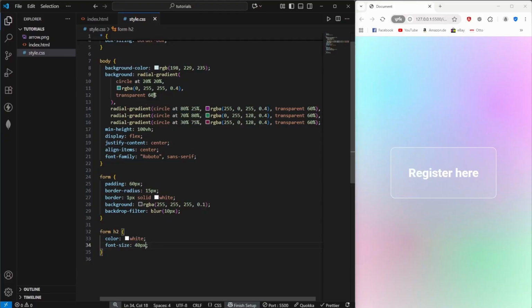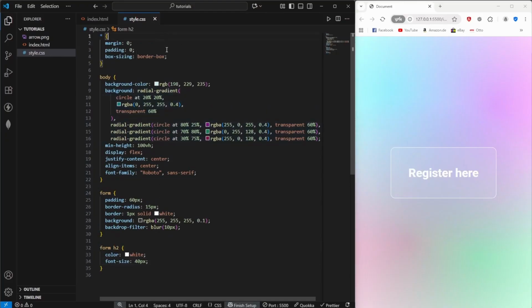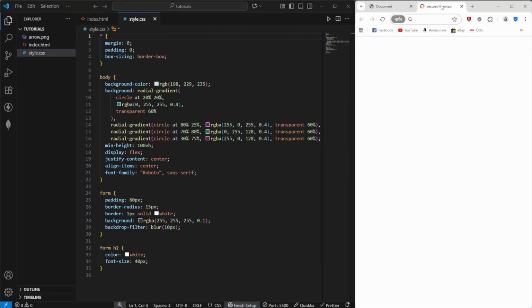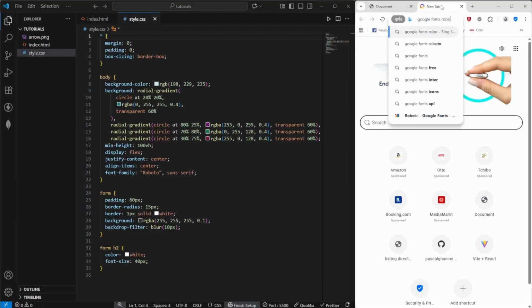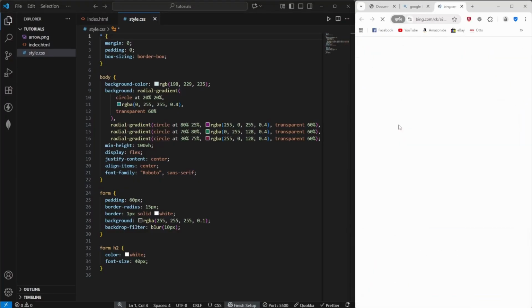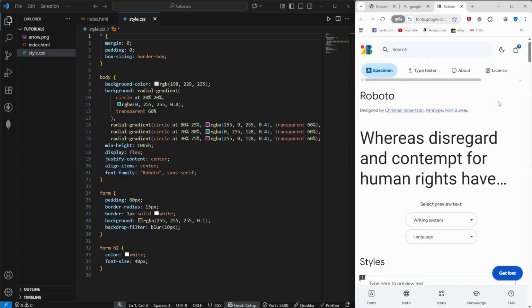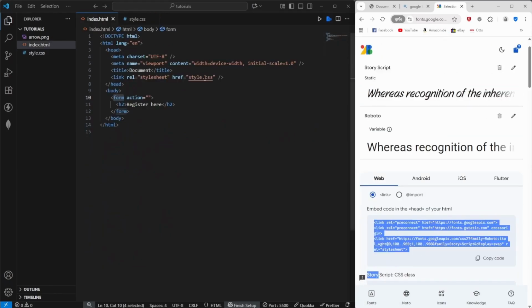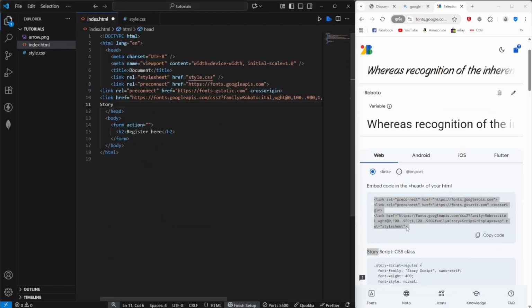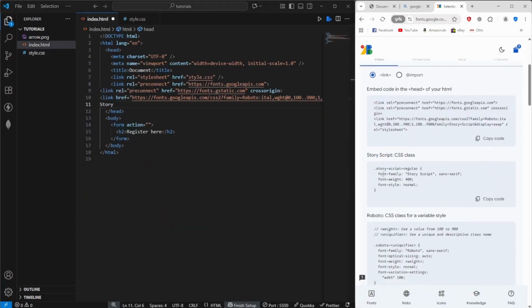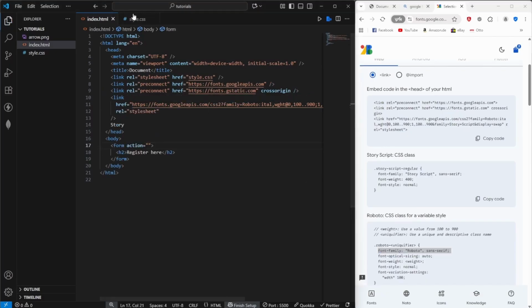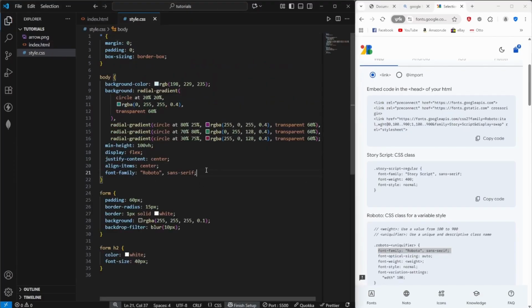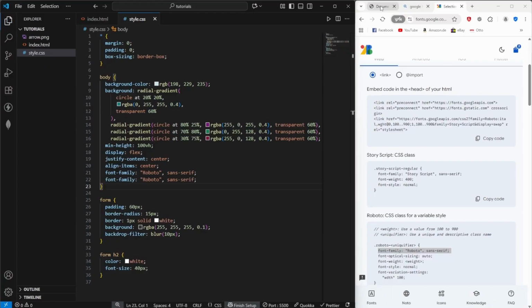Let's say we want to have a font family for everything of maybe Roboto. In order to do so, we are going to go to Google Fonts, and we are going to get the Roboto font by clicking on the page, get font, get embed code. We're going to copy and paste those links into our HTML file. We'll copy this font family right here that says Roboto. We're going to save the file. We'll add this to our body as well. And now we have font family of Roboto.